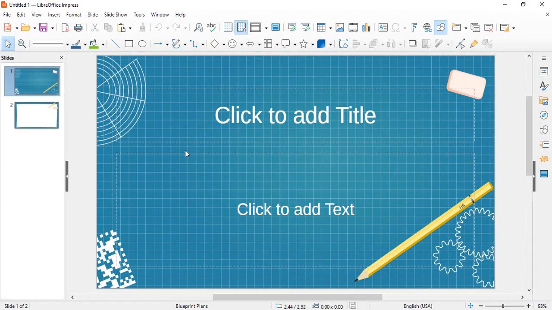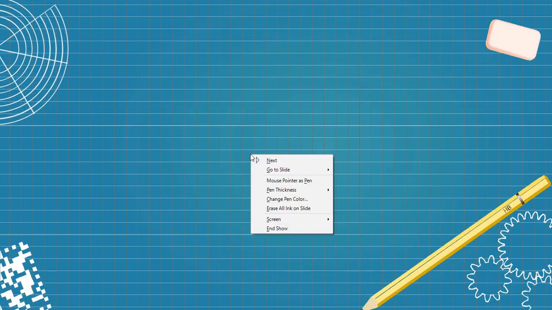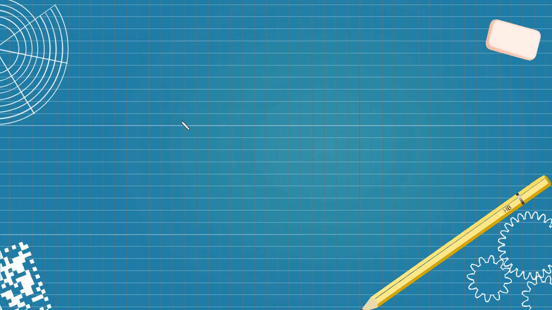Presenter mode in LibreOffice Impress is a fantastic way to enhance your delivery, keeping you organized and your audience engaged. And that's it. You now know how to use presenter mode in LibreOffice to its full potential. Whether you're presenting in a professional setting, a classroom, or a community group, these tips will help you convey your message more effectively.